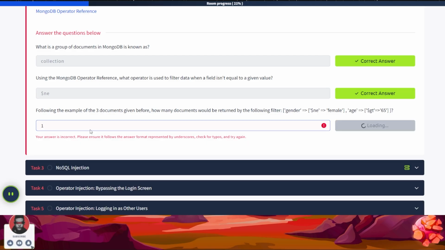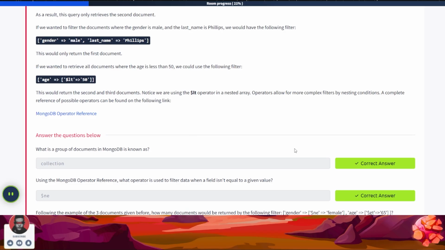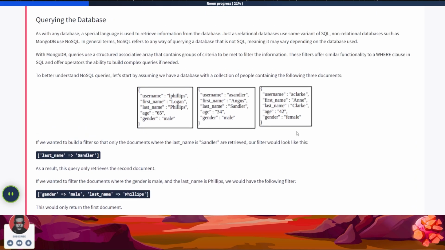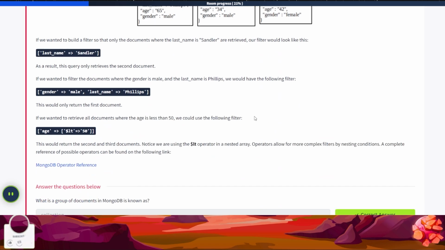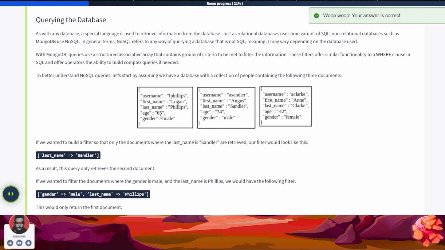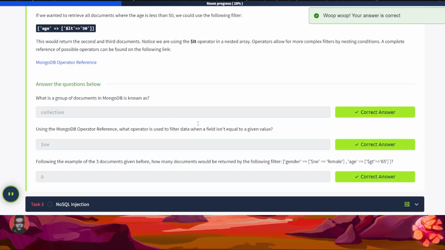Okay, gender not equal to female, age is greater than 65. His age is 65, his age is 34. No one is greater than 65.